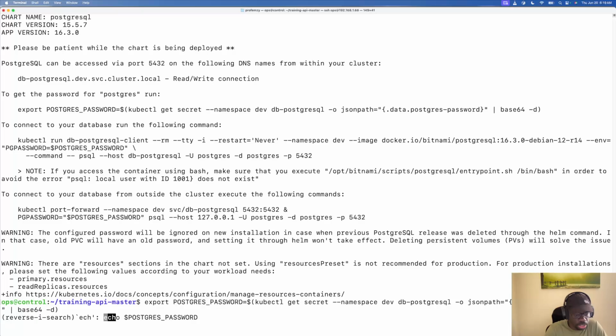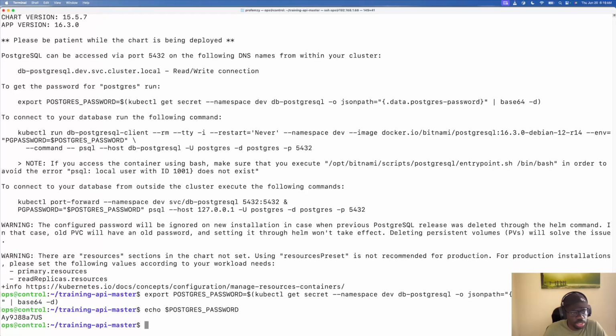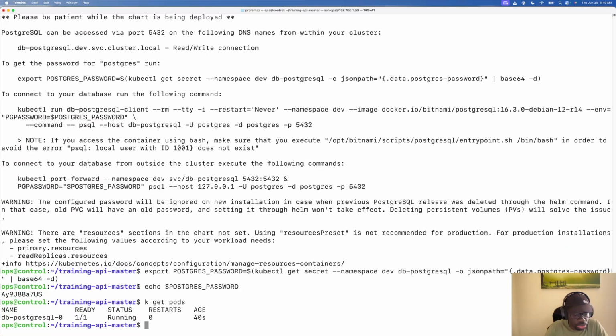And let's just confirm that that is there. Yes, it's there. And we would also need the service name for the Postgres deployment that we just did. So what I would do next is just to check that the DB is running as expected, and it looks like it's running fine.